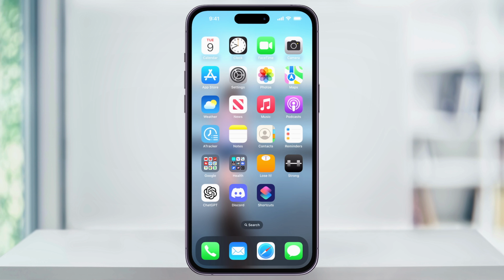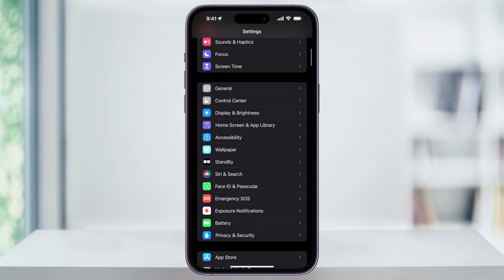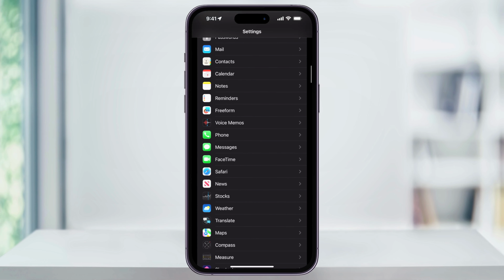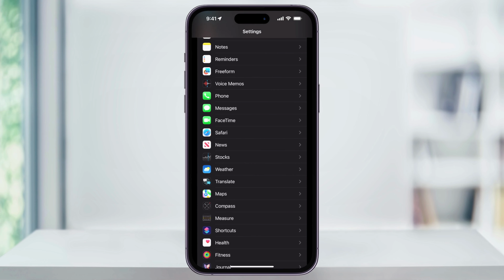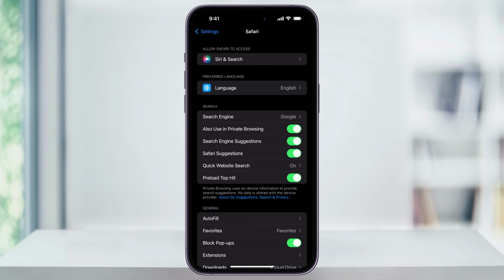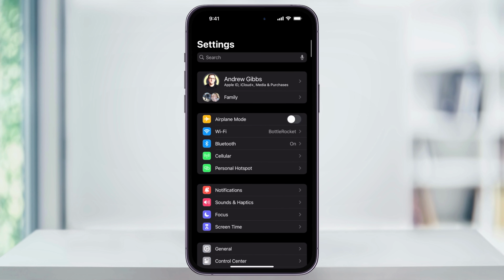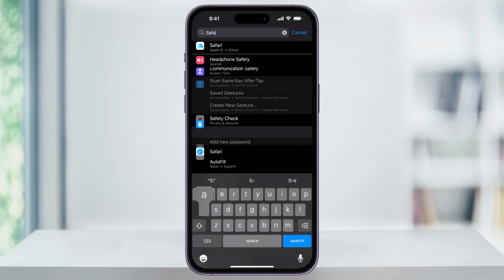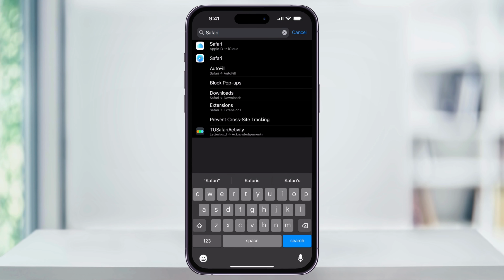To clear your search history and data from Safari, first, we need to make sure that we're not in the Safari app itself. To do this, instead, find and open the Settings app on your iPhone's home screen. Once you're inside of here, scroll down a little bit until you see Safari here in the center of the screen. Once you see this, go ahead and choose it, and then you'll be on the Safari Settings menu. You can also quickly get to this by heading up to the top of your Settings menu, and then using the search bar here at the top just to search for Safari.